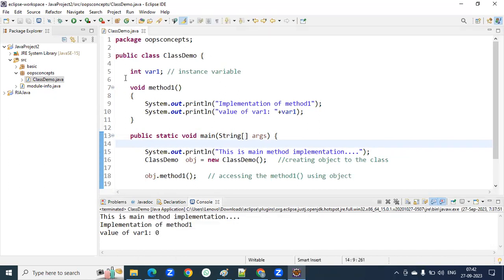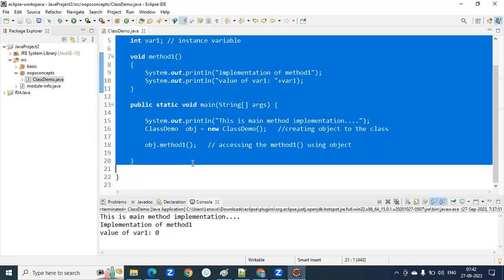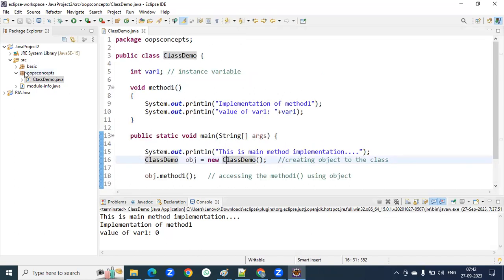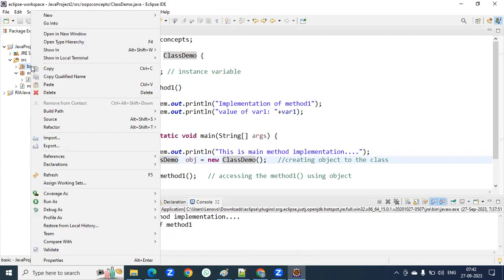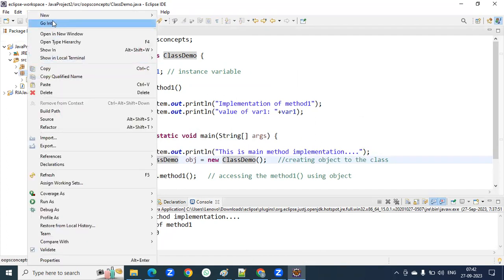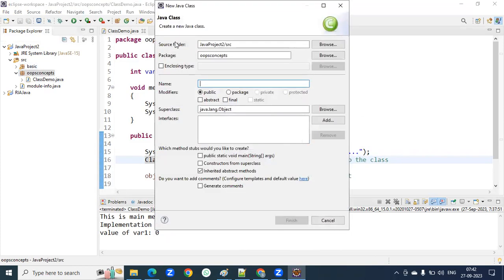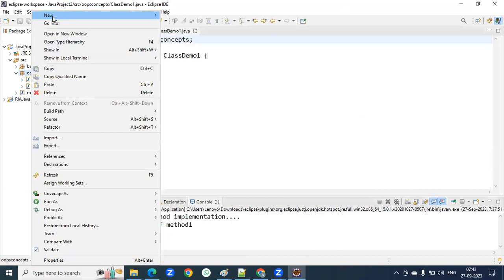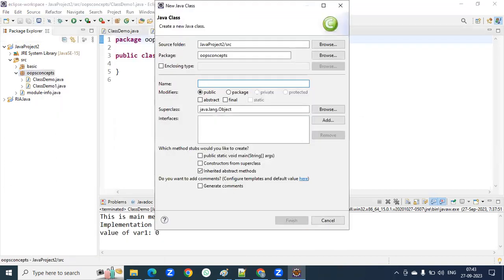Now, this is only one class. Whatever concept you would like to implement, we have implemented in one class itself. So now, the same concept I'll write in classes. Class demo one. I'm not going to use the public static void main method here. And I'll take one more class where I'll take the public static void main method.